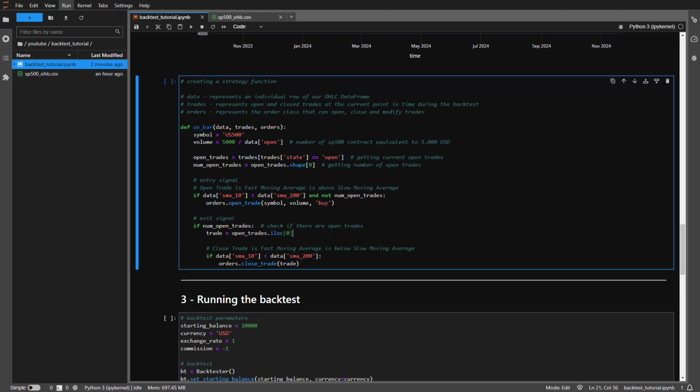And for our exit signal, we just check if there are any open positions. And if there are any open positions, we want to check whether the SMA 10 is below the SMA 200. If that's the case, then we can use orders.close_trade, and we add the trade that is currently open during the backtest as an argument to close it.